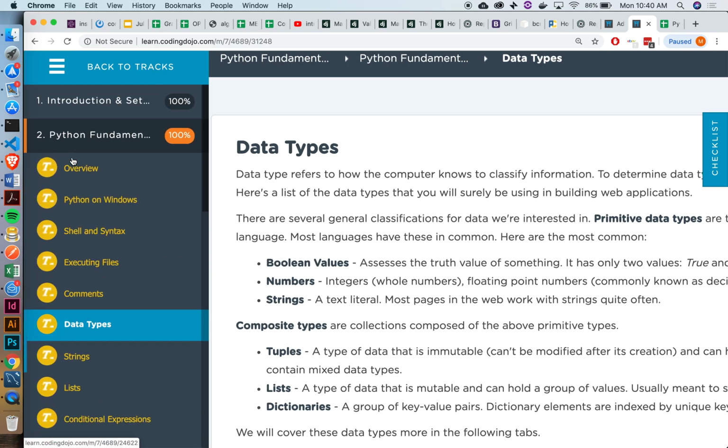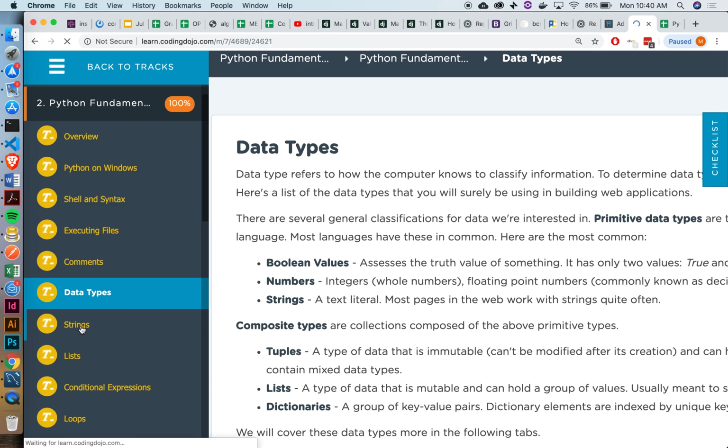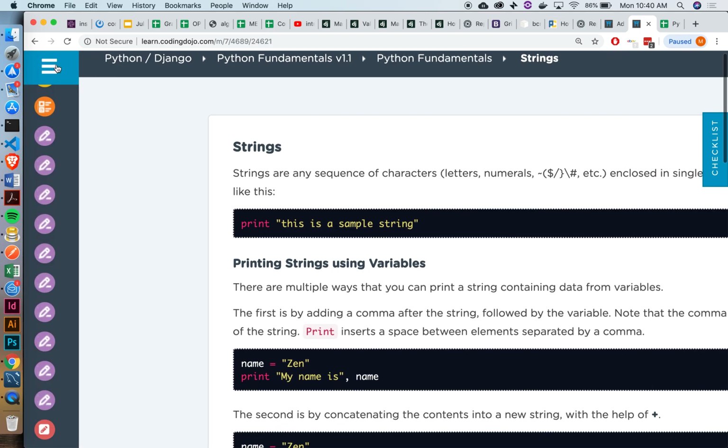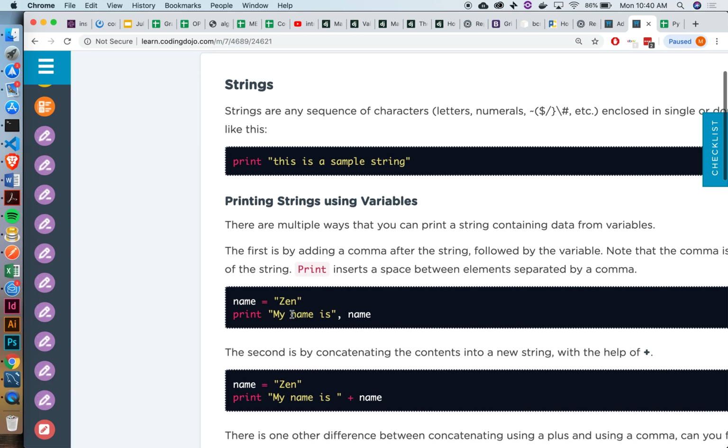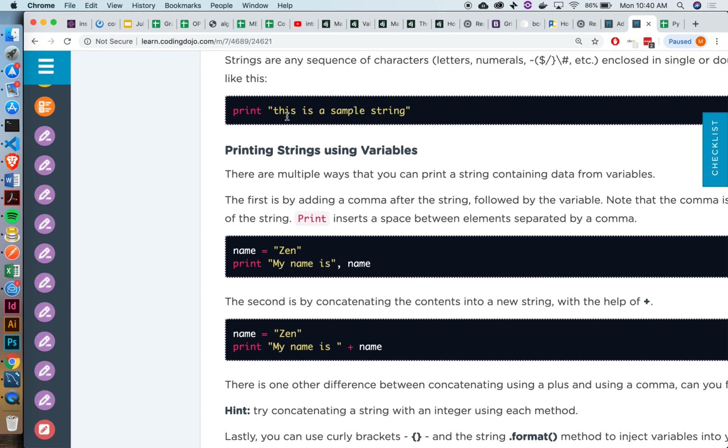All right, let's take a look at what else we have here. We've got strings. We talked about that. This is a pretty important data type here. So you can print a string. You can assign a variable to a string. So in Python, when we're assigning variables, we don't need a var keyword or a let or a const like we do in JavaScript. You just simply say that thing equals something. All right? You can see it's been assigned to the variable name here.